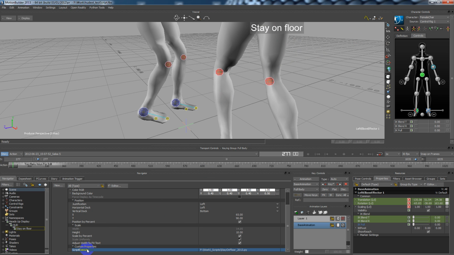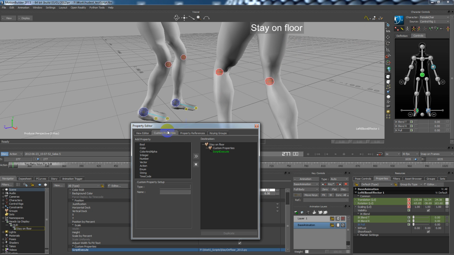About the custom properties, it's very simple to edit. You can go to the editor, to the custom properties string, and now press this button to add a new string custom property. And here you need to change the name, not a string, to change the name to script execute. And like this, and then put the script path actually here. This script will be executed by MotionBuilder when you press this button.